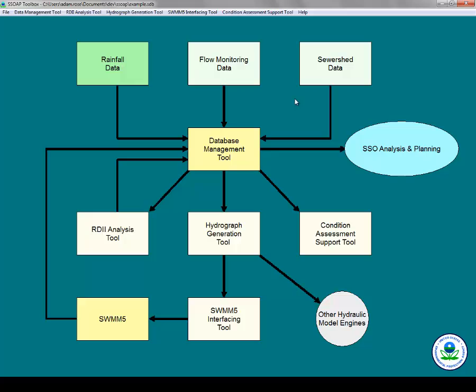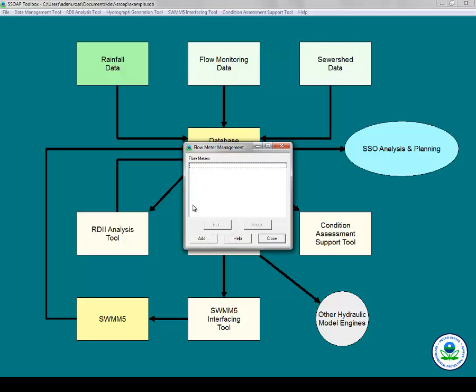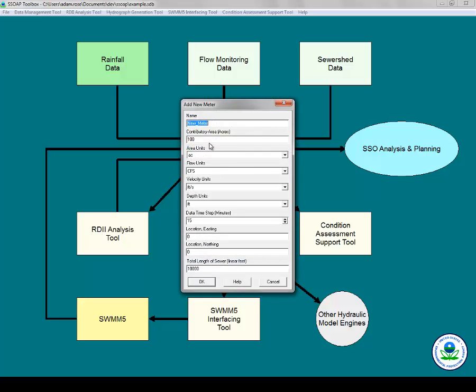The other half, a quite important one, is flow monitoring data. And it sets up very similar to rainfall, so we'll go through it a little bit faster. Again, you'll see management, converter, import, and export. So for management, you'd add a new one. Again, I'll leave it as new meter.